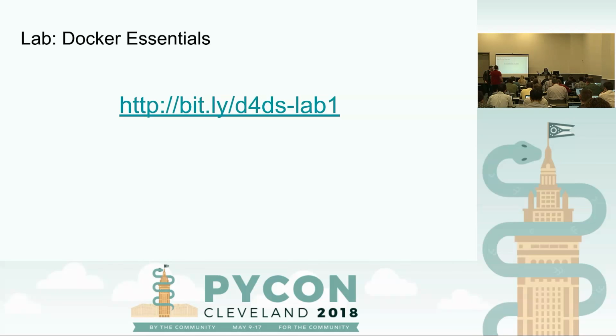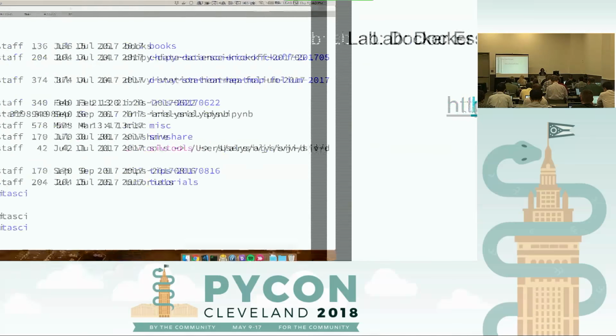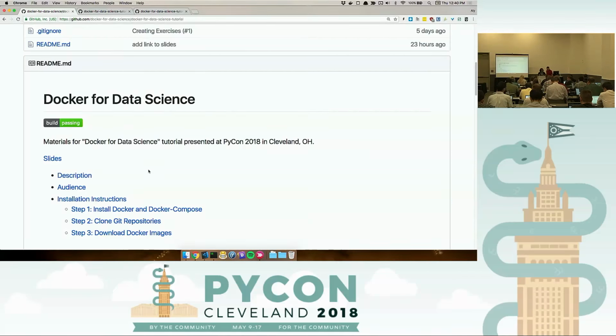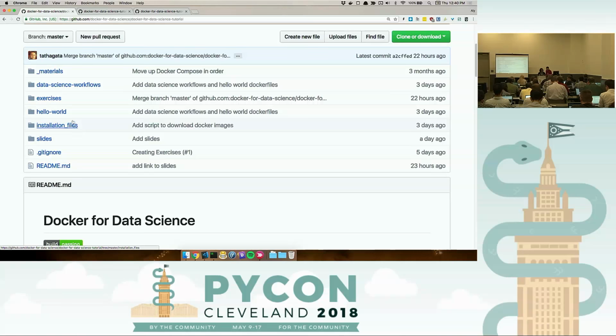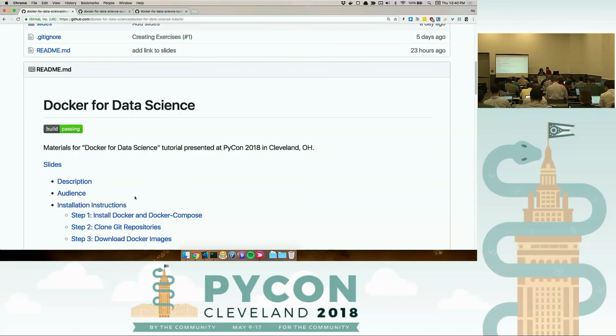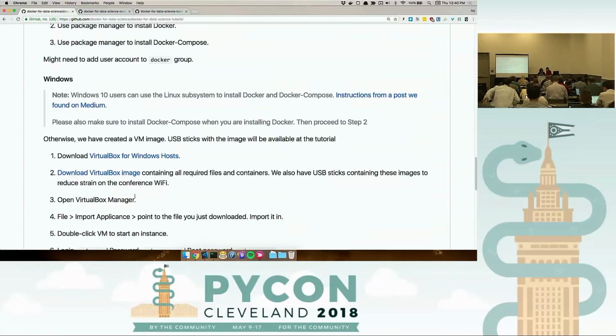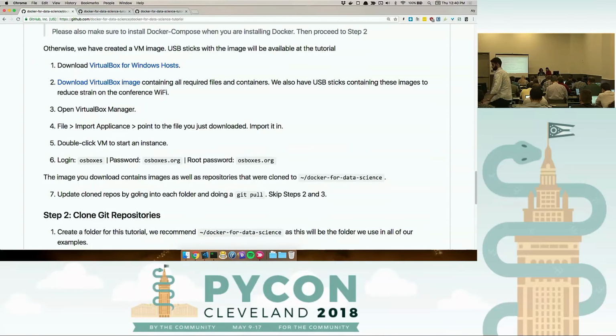Good for everybody? Anybody need a hand? Don't be shy. It's in the repo. Here, I'll show you. What are we looking for? The VirtualBox path? Oh, yeah, it's right here. I have it in here. Okay. Yeah, it's just the home directory.